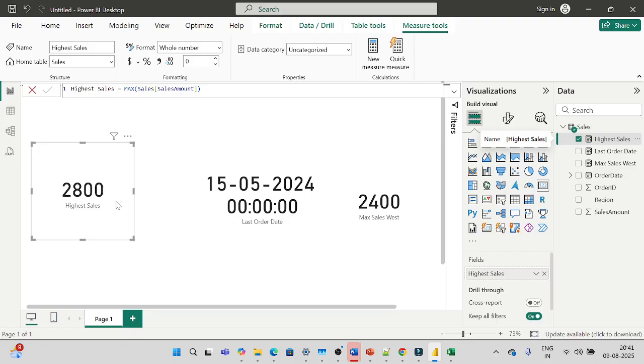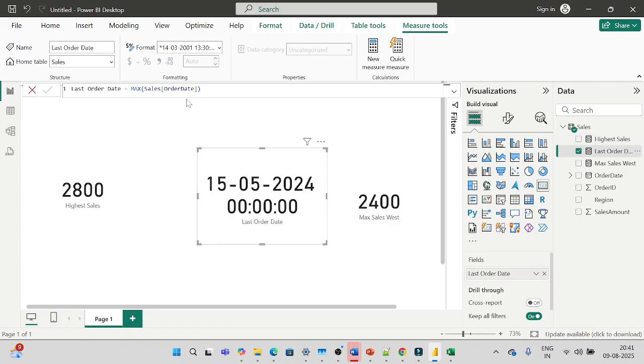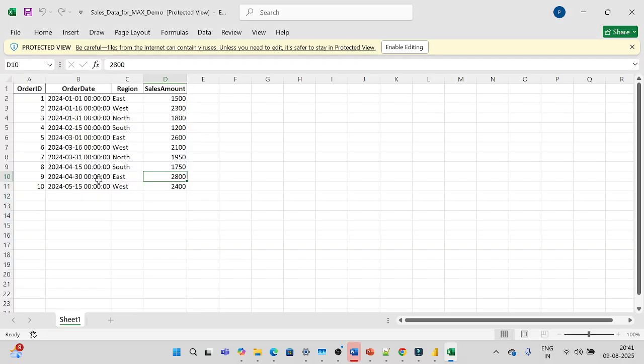Max isn't just for numbers. If you use it on the date column, it will return the latest date in that column. For example, here you can see Last Order Date. It is MAX of sales order date. Okay, so it returned the latest date here. This also you can check. Among all, this is the latest date, 2024 5/15.